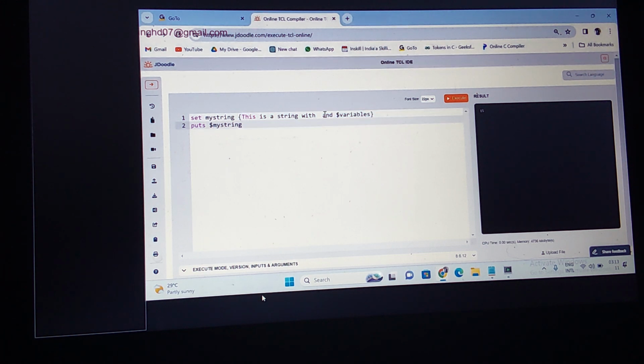This is a string with and dollar symbol variables, you can see. Why is it printing like this? Is it evaluating or accessing the value of the variable? No. What is the use of these braces? It should not be evaluated. You can understand? Let us take one example for this.